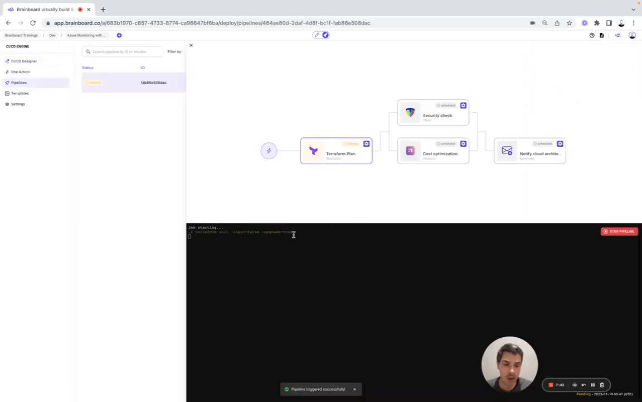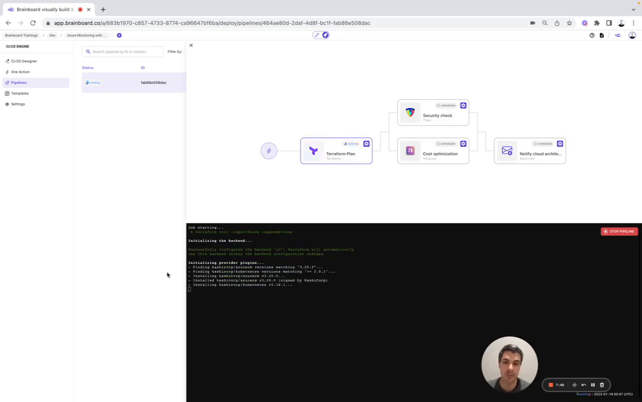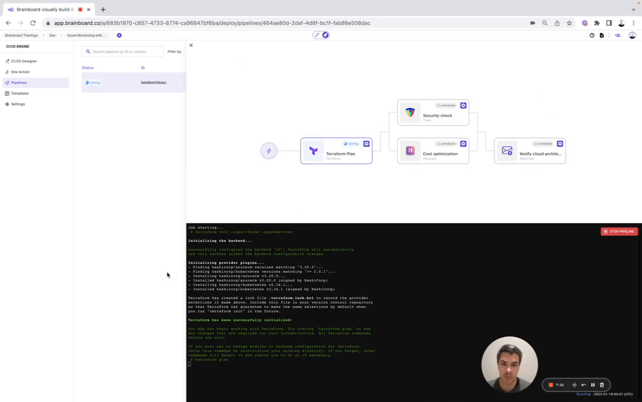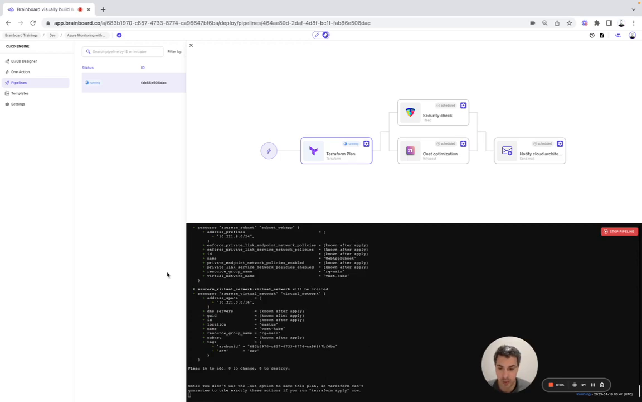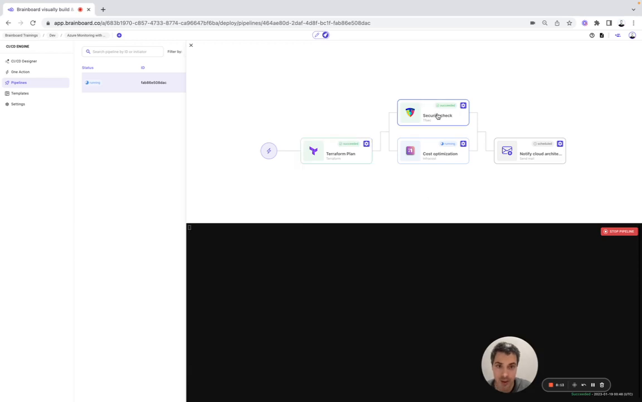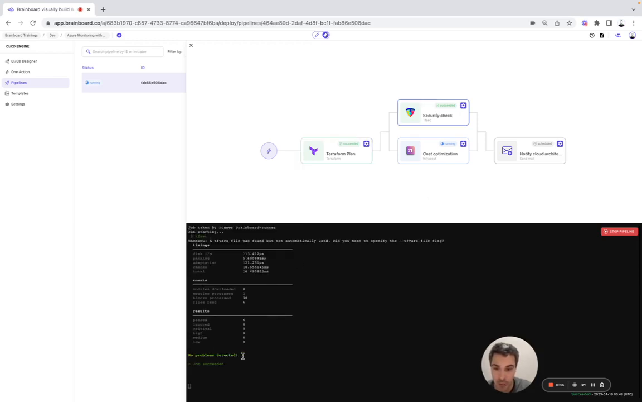So here, the first action that we will do will be the Terraform plan. We will have the output here. So here, depending on how big your infrastructure is, it can take some time. Here we are good. The plan, we are going to add 16 to add, 0 to change, and 0 to destroy. Here, for example, security check, we have no problem detected. So here we are good.